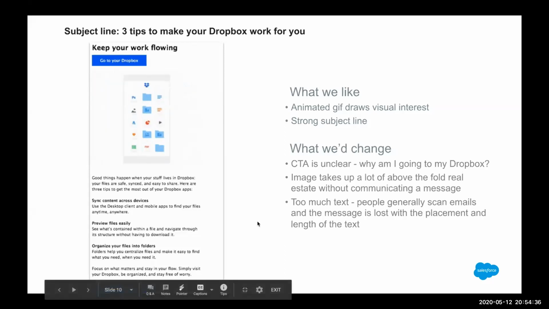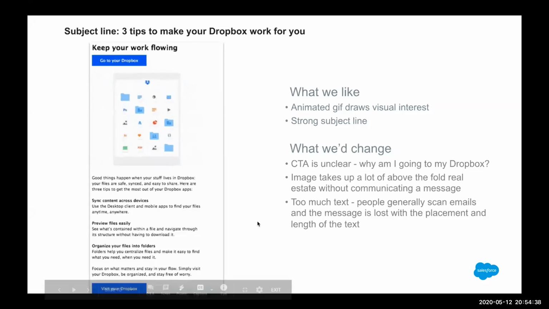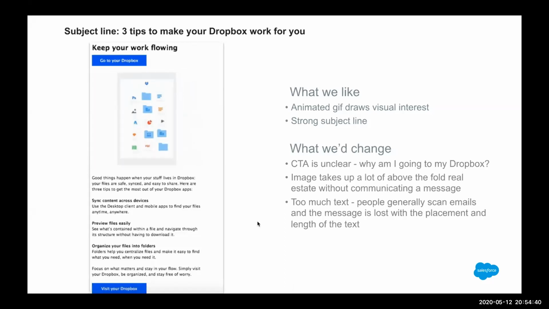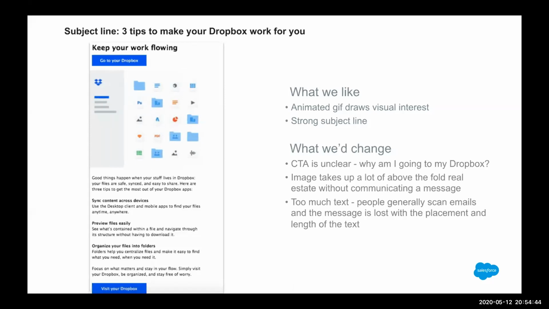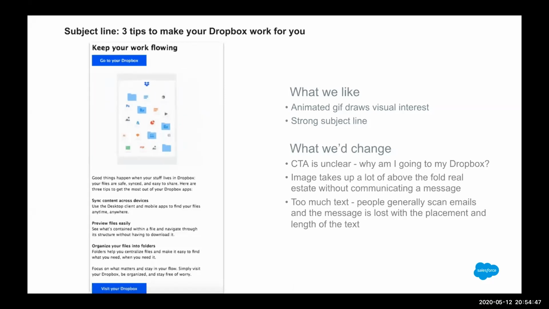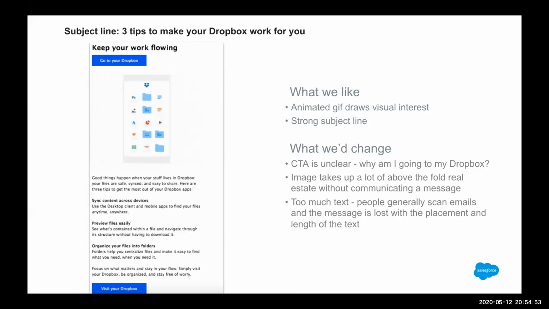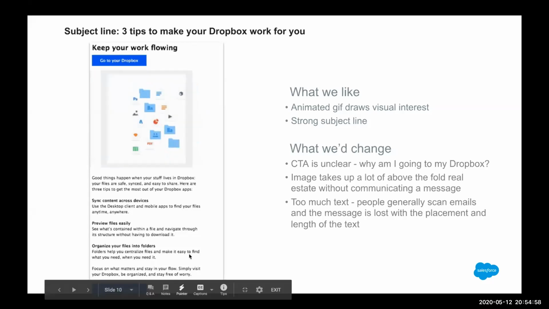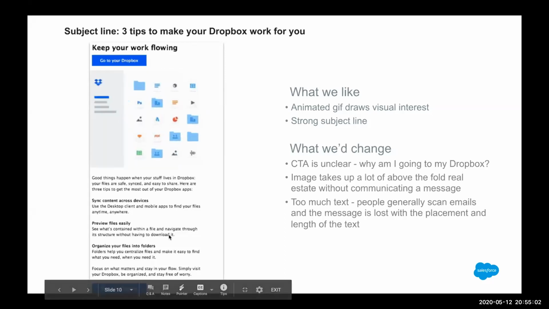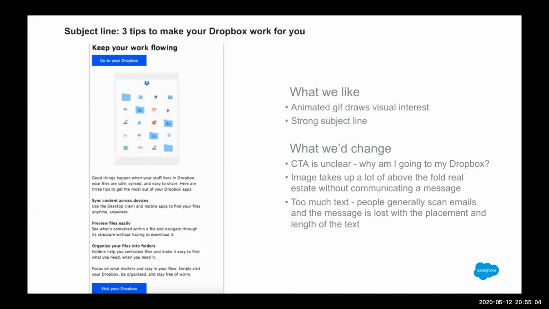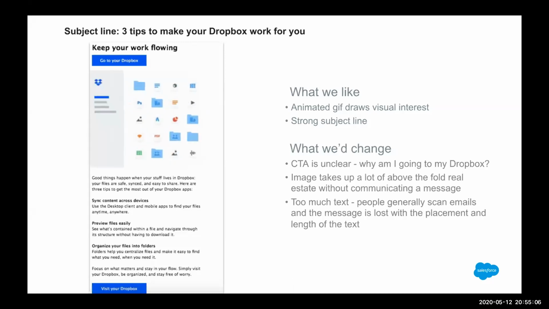The second one is visit your Dropbox, right? So it's unclear. What am I going to do with Dropbox? While we love the image, think about it. It takes a lot of that real estate space that you need in order to call out the relevant message, the relevant copy. And if you look at this text, there's a lot of text. Generally people scan emails and the message is lost if there's too much text. So you might want to clean it up.